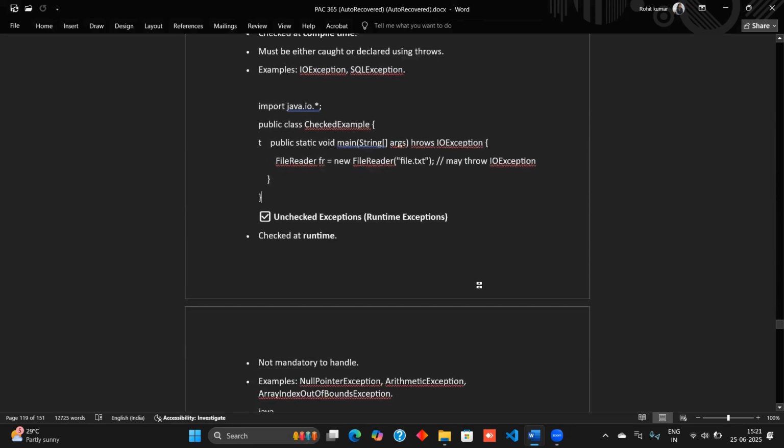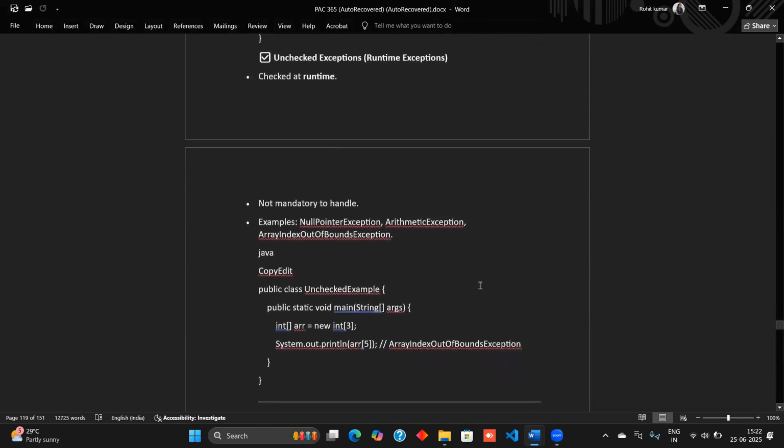Similarly, unchecked exceptions are not checked at compile time, and it is not mandatory for us to handle them. Examples can be a NullPointerException, ArithmeticException, and ArrayIndexOutOfBoundsException. These are all generally referred to as unchecked exceptions.